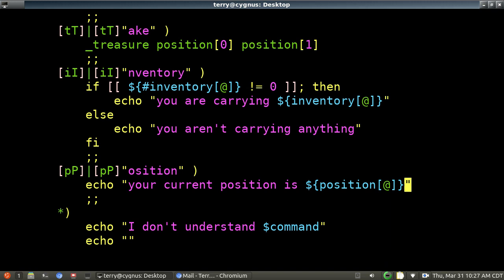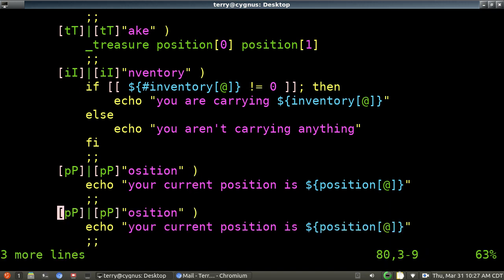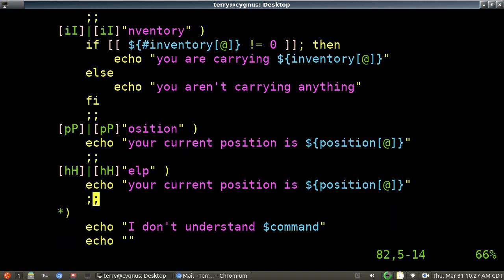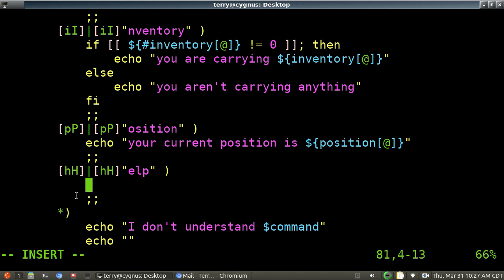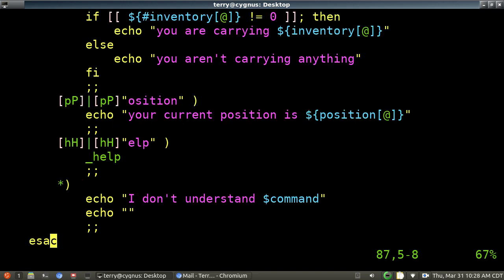And then last but not least, I need one that's a help. So I'm going to go Y3Y, paste, H, capital H, lower h, capital H, help. And if the person presses help, I'm just going to go underscore help, because underscore help is the function that prints out the help menu. And that does it. Now I've added a few more commands and a help menu.